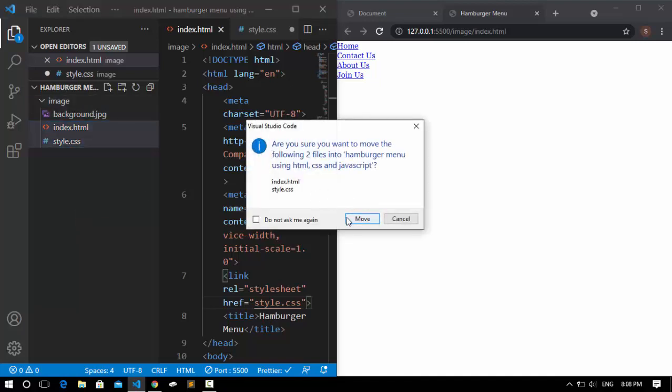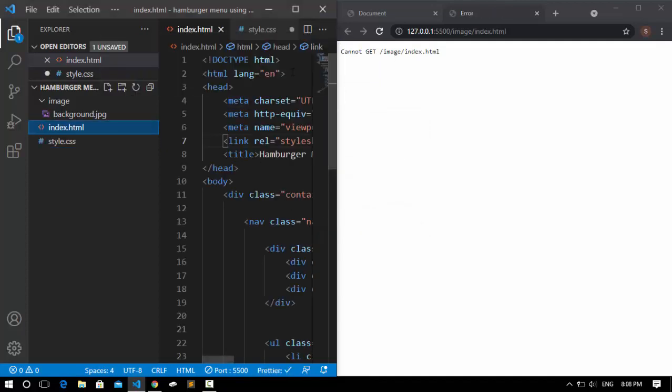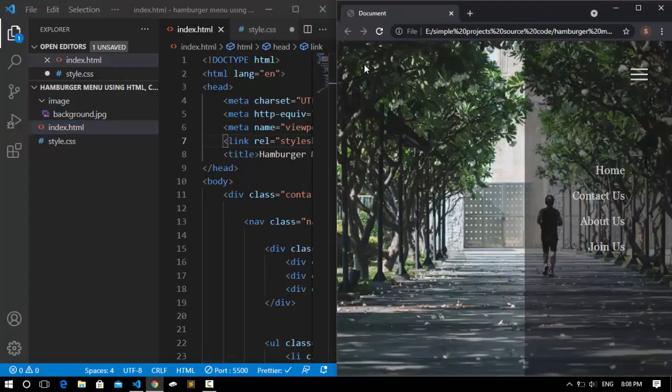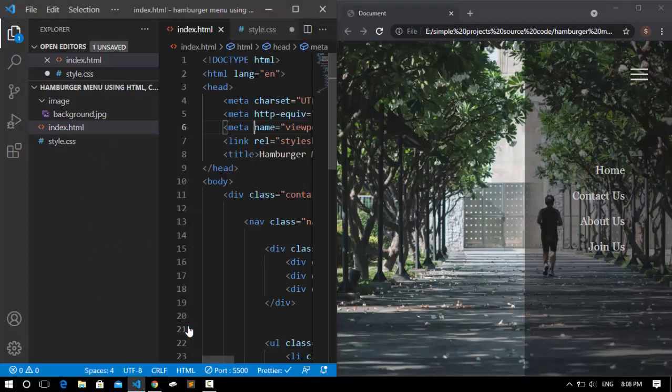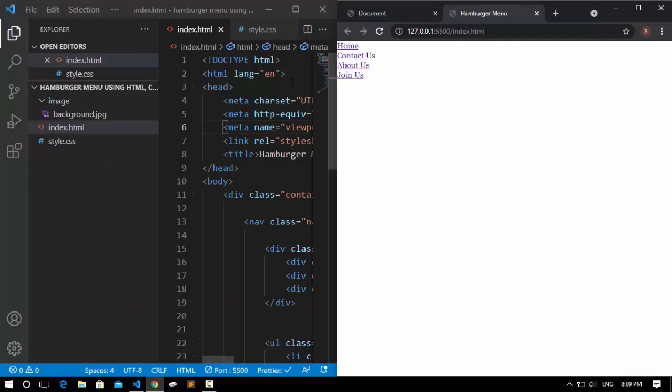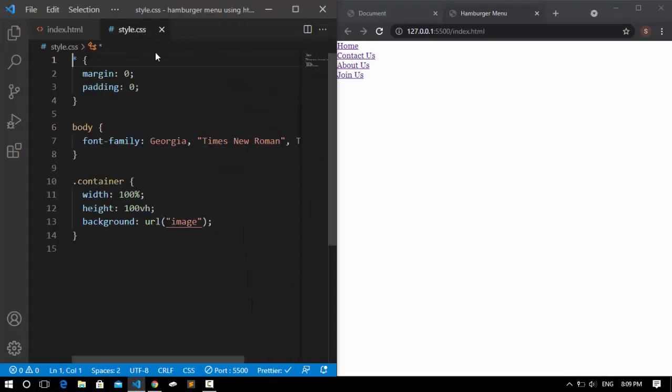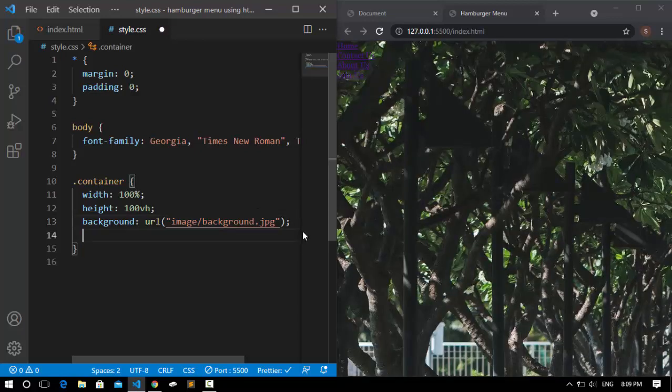It's asking me this. I'm gonna say move it, and we get an error. We have to run this project again. So I'm gonna right click and say open with Live Server. I'm sorry. After this, I'm gonna go to style.css. I'm gonna say image, and this is going to propose me this, and we're gonna say background.jpg. Before, I also said that I don't know if it's JPEG or JPG.